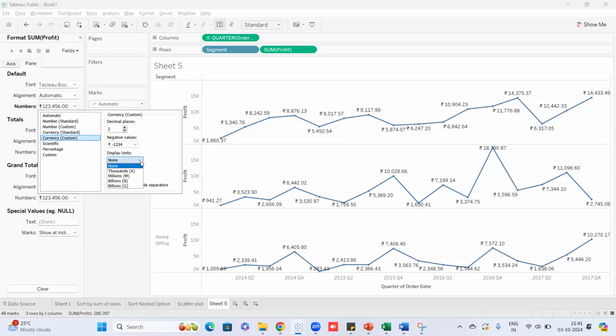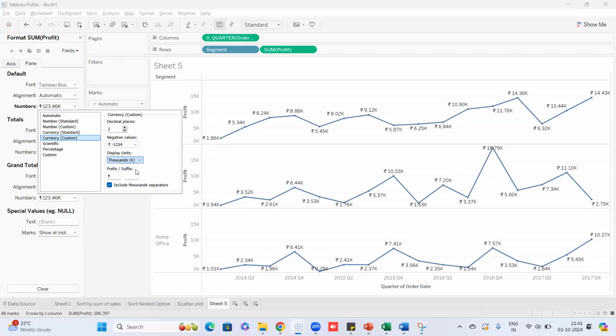Go to the drop down next to display units. Choose thousands. Why will I choose thousands here? Because these numbers, if I choose millions or billions here, it will not make sense. The number is really small. So thousands make the best sense for this kind of data for profits. So I'll choose thousands. See, now it is nicely saying 5.34K, exactly how I wanted it to look.